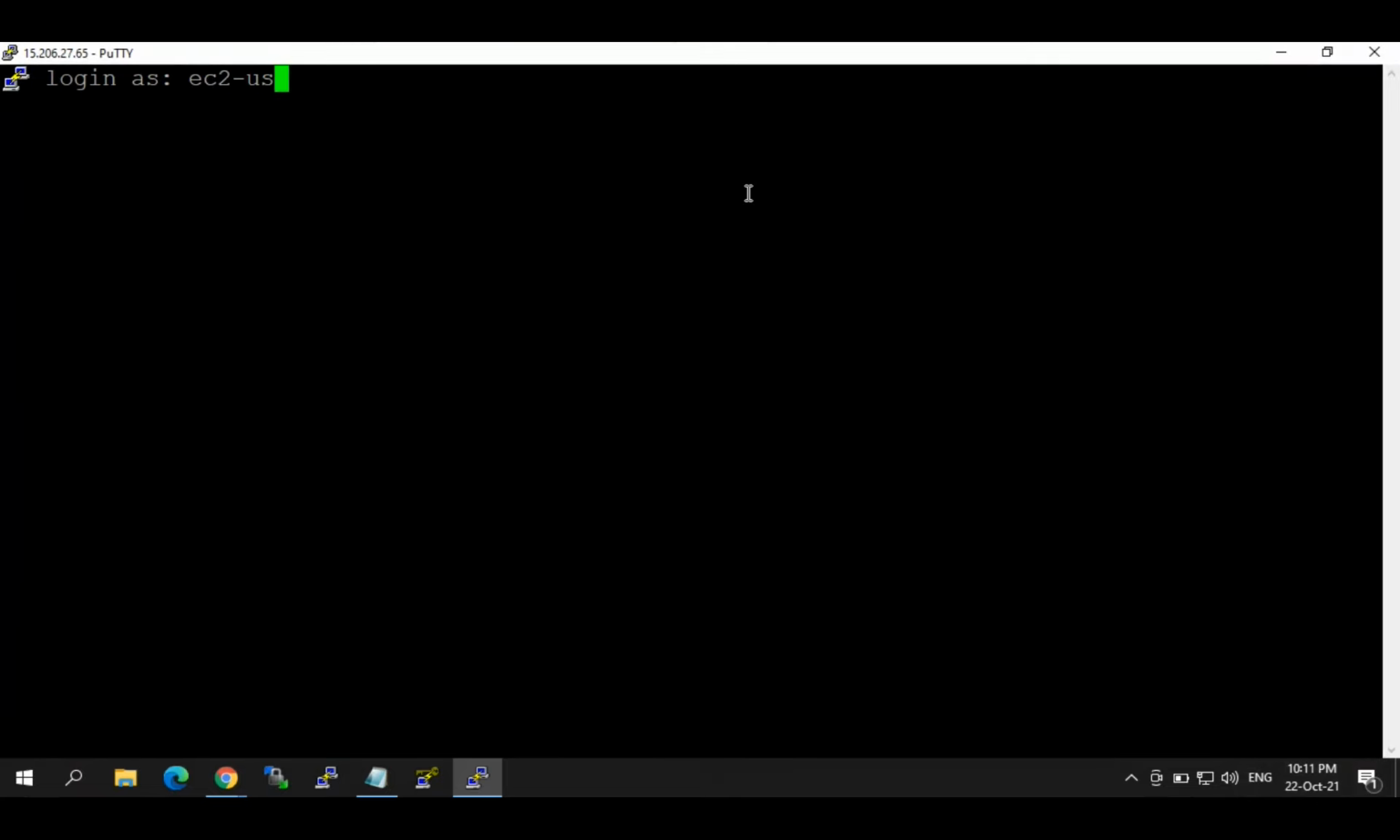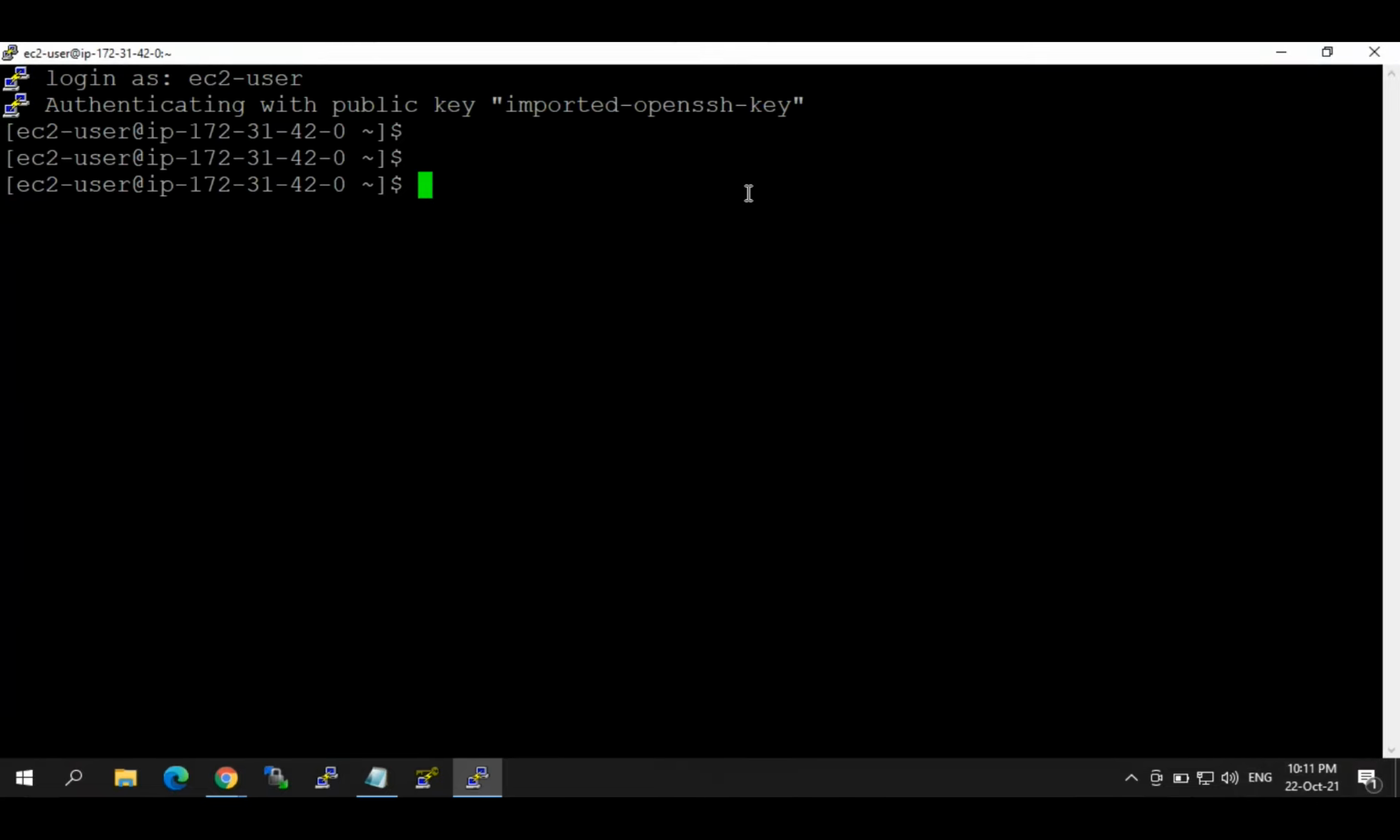Here the default user is ec2-user. I'm in the Linux machine now. I'm logging in as a root user. Okay, I'm doing the changes in the configuration file: sudo vi /etc/ssh/sshd_config. You need to remember this part.